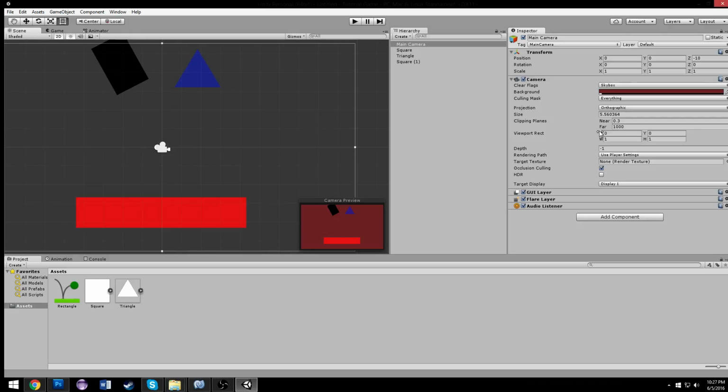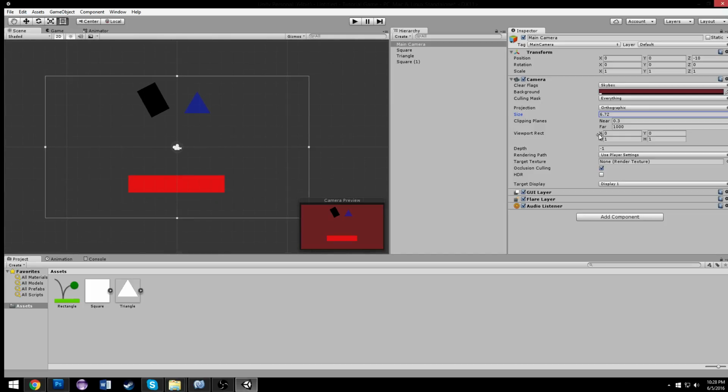So the viewport, I guess we'll start with the background color we already went over. The skybox you don't really want to change for a 2D game. And projection you want to keep orthographic for a 2D game. The size is what we just kind of looked at. You can just adjust it from here. Clipping planes, that's not really important either.